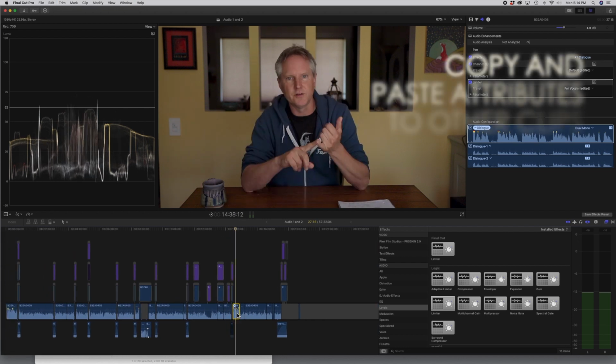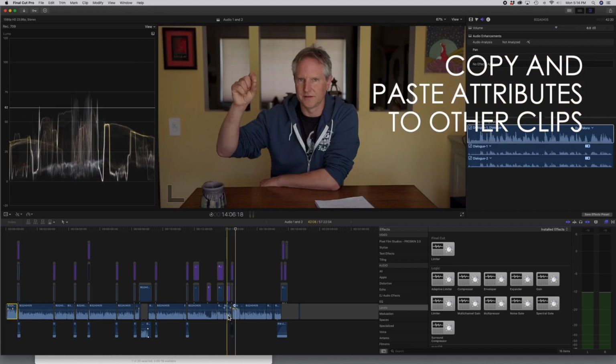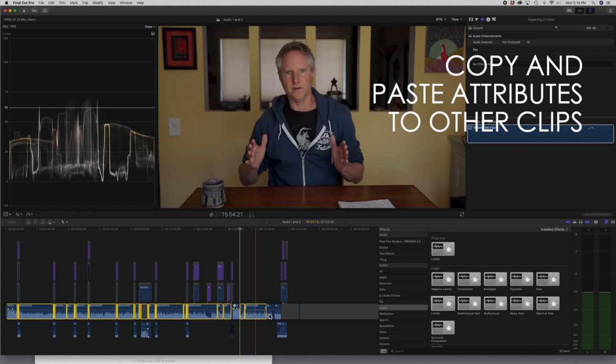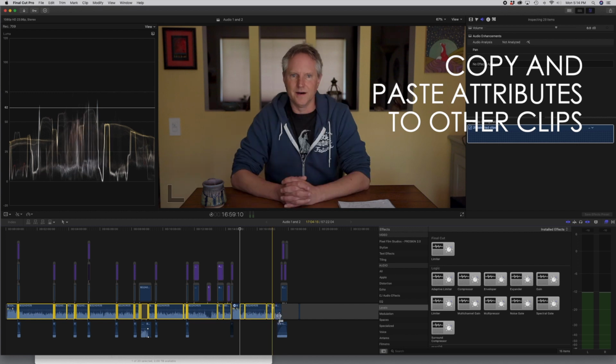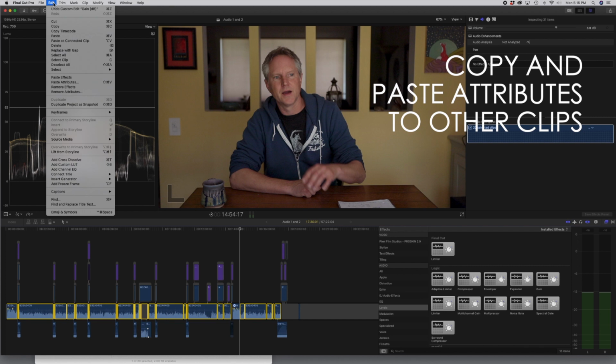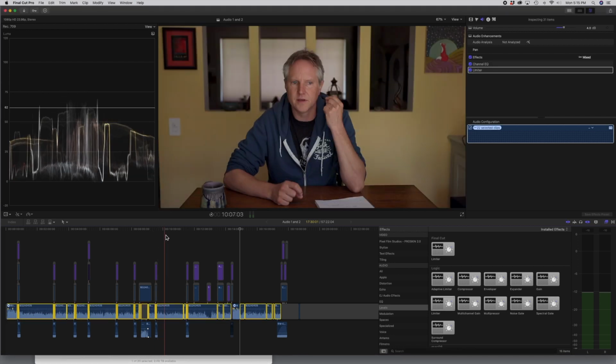Command C, we're going to copy, and we're going to select all of the clips that we haven't worked with yet. Press Command, select the rest of the clips. There we are. Okay, we've copied the other one. Now we're going to paste those attributes. We don't need the color attributes, just the effects, the limiter, EQ, and volume. Paste. All right, all of our audio is set.